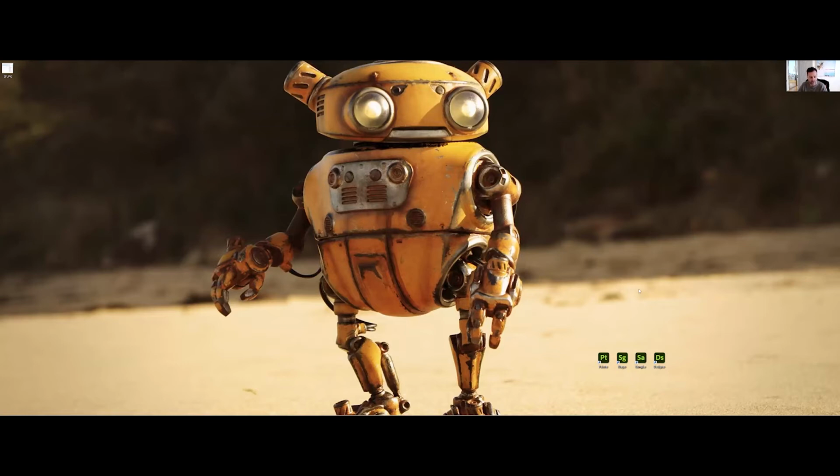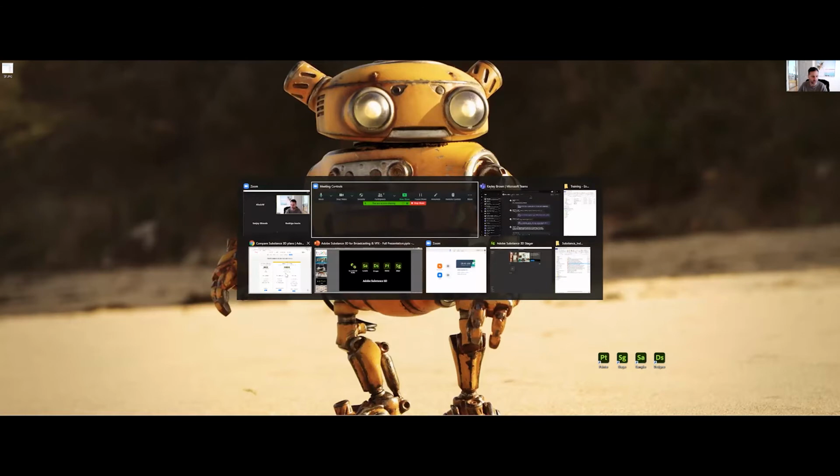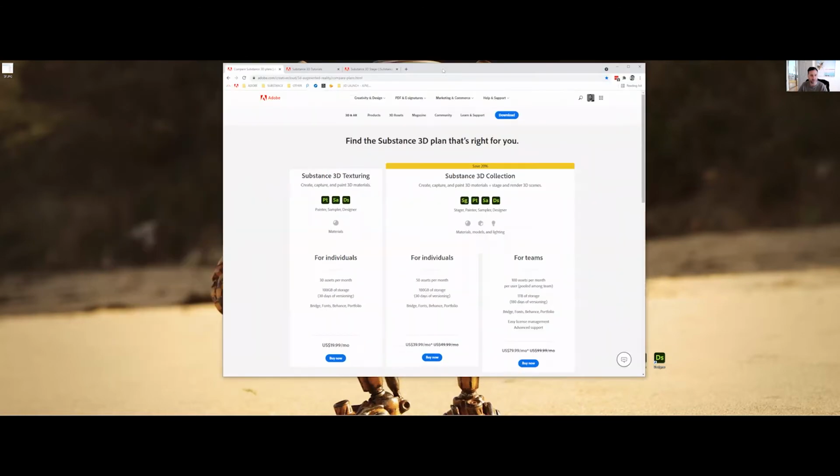And I'm just going to, firstly, I just want to go to where you can actually download it for free. Download the trial, not for free. I'm going to put this into the chat just in case people can't find it.